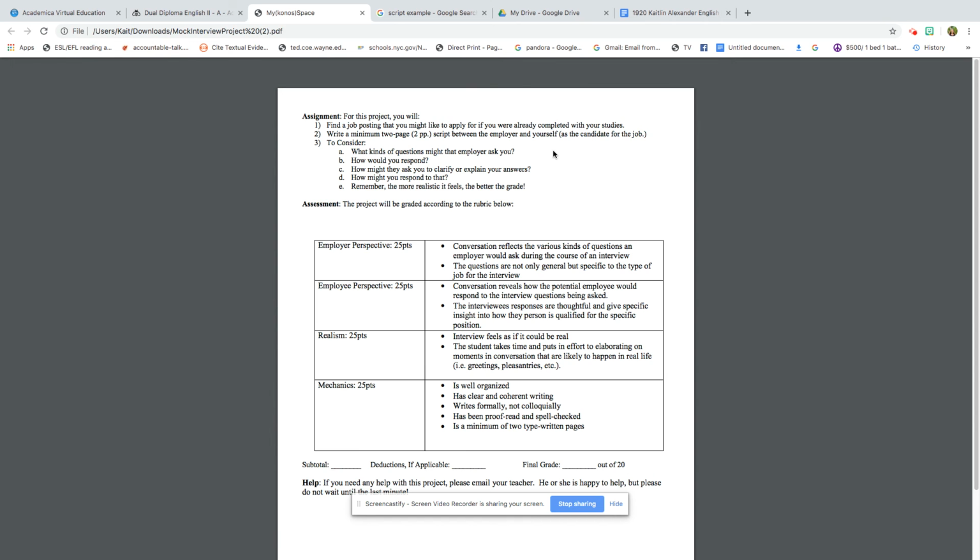When you're done writing your script, according to these instructions, you want to look over this rubric, okay? Because you're going to get 25 points for grammar and spelling, well organized, nice and clear, and formal language, which means when you're in an interview, you're going to speak formally, right? You're not going to say, "Yo, man, it's nice to see you." You're going to say, "Oh, thank you so much, Mr. Jones. I really appreciate that." Okay, realism, right? You're going to make it sound real.